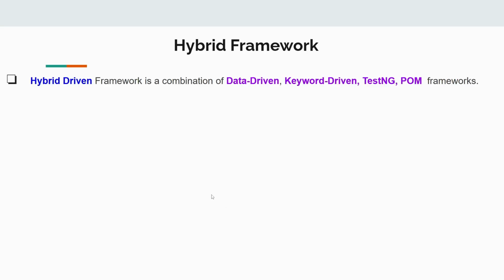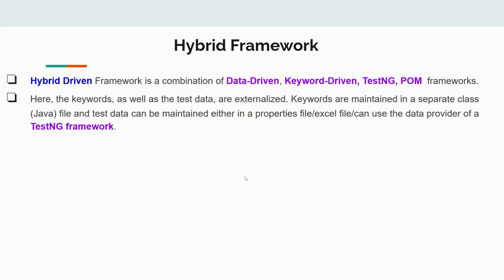The next framework we're going to learn is the hybrid framework, which is one of the most important frameworks that you will see in the real world. So what is a hybrid driven framework? It is a combination of data-driven, keyword-driven, TestNG, and the page object model design, a mix of different types of frameworks. Whatever frameworks and design patterns you have, you can combine them together and build a very dynamic framework. So it is called a hybrid framework.